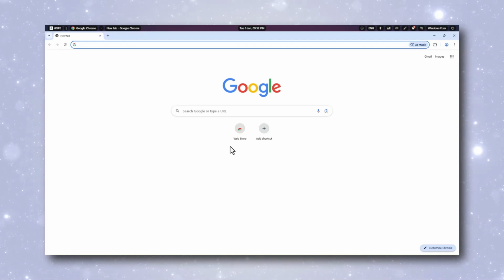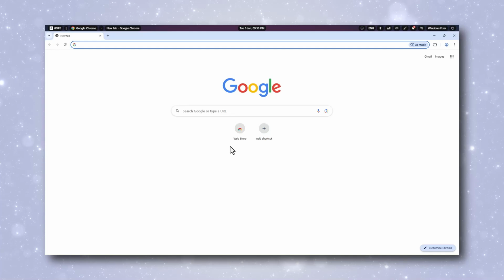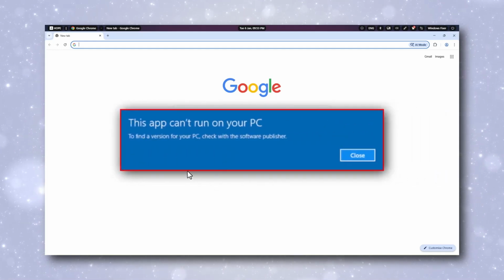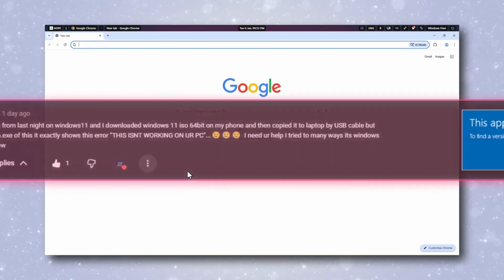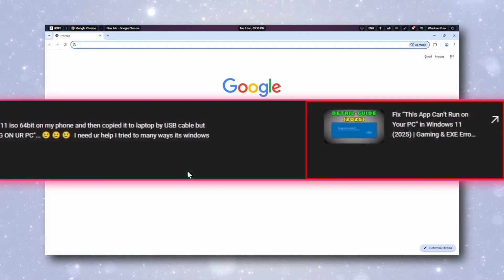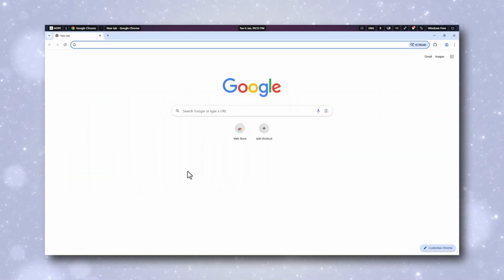install drivers or launch any setup file and Windows throws that blue pop-up saying, "This app can't run on your PC." We already know the main issue here is Wi-Fi not working, and that's why he's seeing errors like "this PC can't blah blah blah." So let's break this down properly.